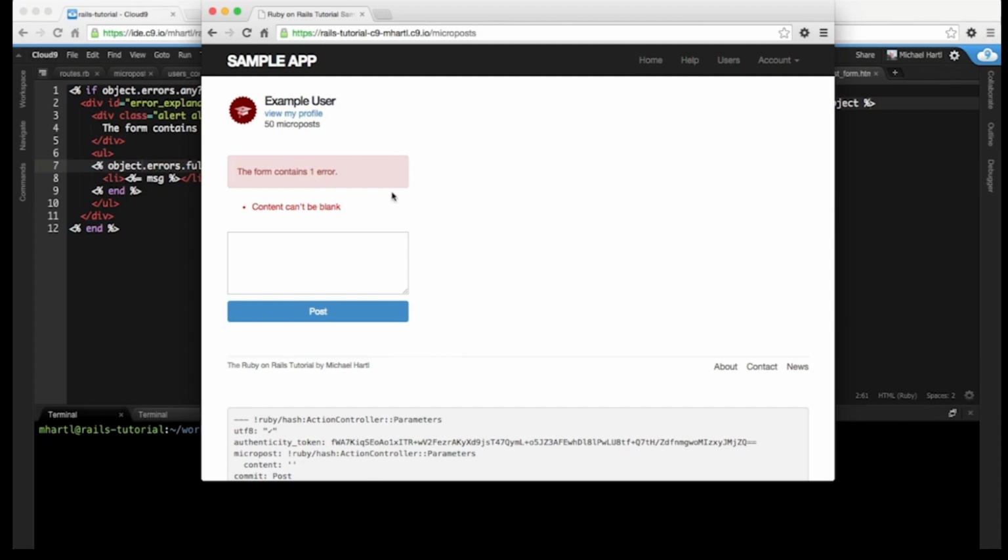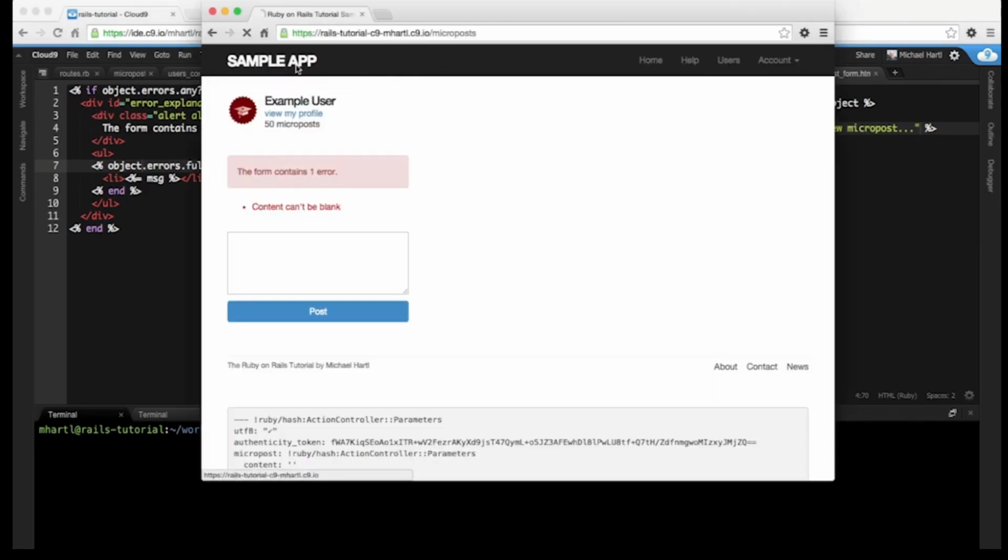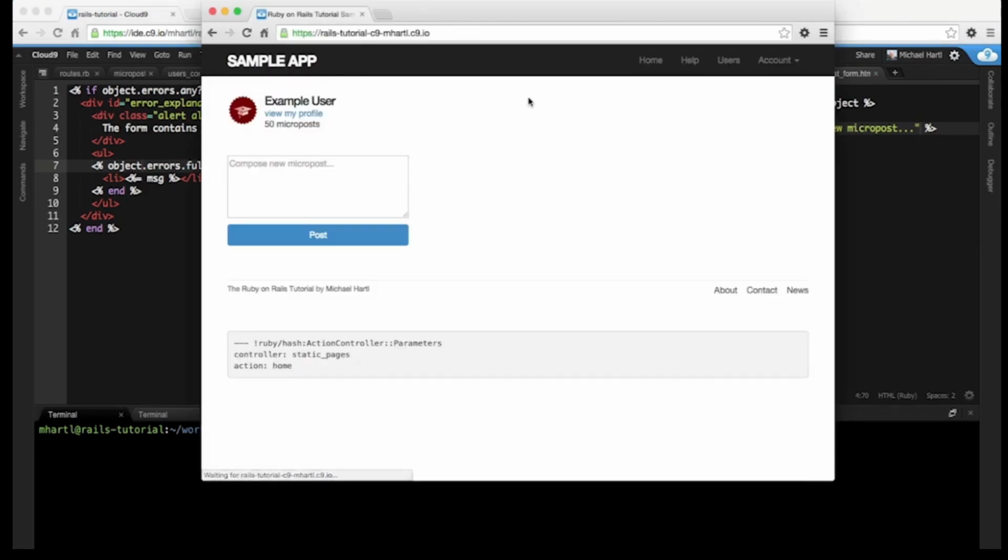There's one more refinement I want to add. It's nice to have a little placeholder text here in the box indicating what should go there. And there's a convenient way to do that using this helper here, the text area helper. We can just give it a key value pair, placeholder, and then the string that we want put in there. Check that out. Actually, let's just go here. Great, compose new micropost.